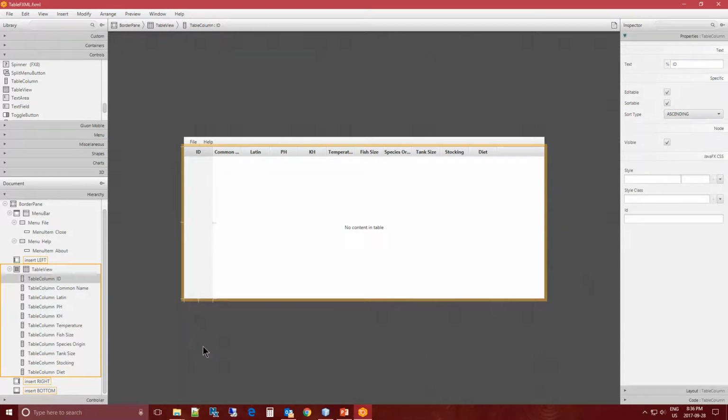Our next step is to give each of the columns an FX ID. FX ID becomes the variable name in our controller file. We are going to bind, in other words connect, different columns to different fields in a JavaFX bean. So we need to give each of these columns a name.